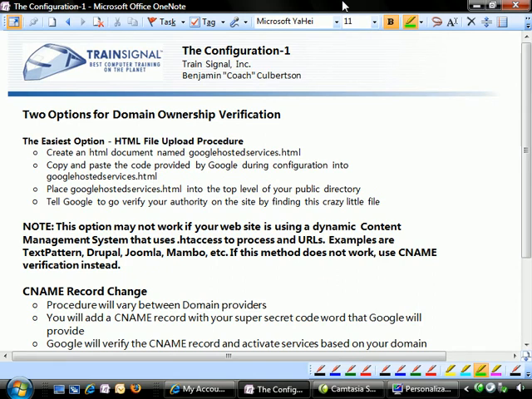Now, the easiest option is basically creating a simple HTML document named googlehostedservices.html. And then we copy and paste the code provided by Google during the configuration into that file. We take that file, we put it into the top level of our public directory, and then we click on a verify button that tells Google to go verify the authority that we have on the site by finding that crazy little file.